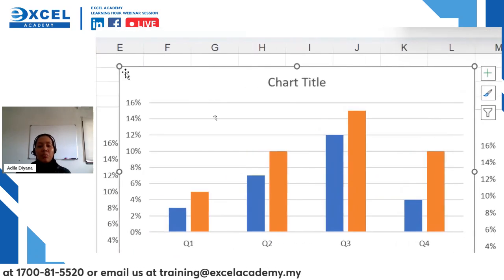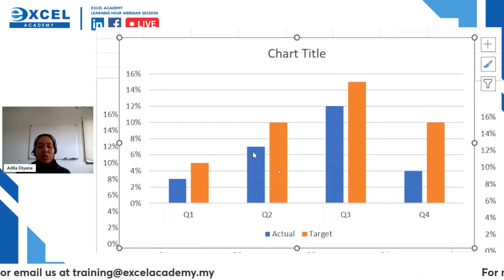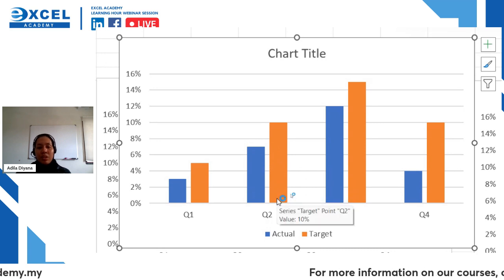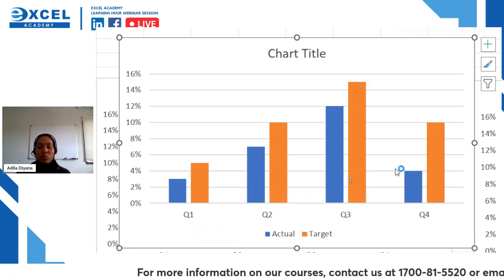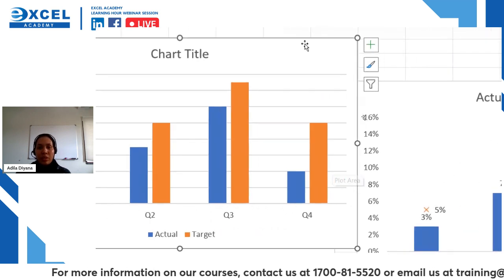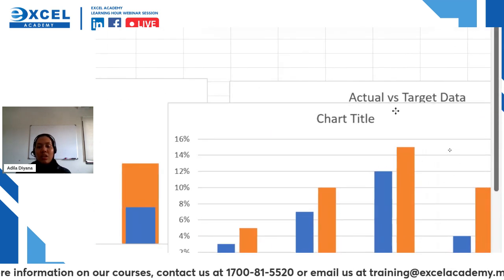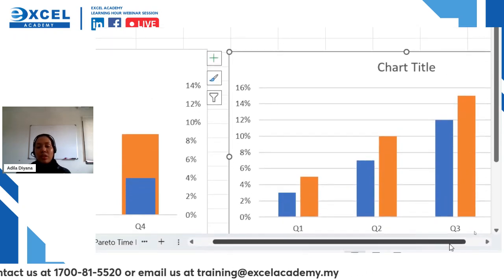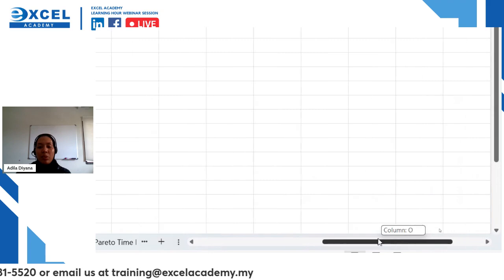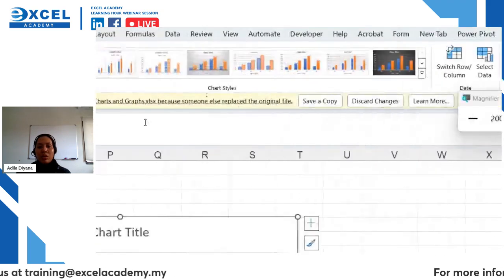When you apply step 1, this is how it looks. The actual portion would be on the left side. The target portion would be on the right side. And they appear in each of the quarters: quarter 1, quarter 2, quarter 3, quarter 4. I'll move it just on top of the previous charts over there. So this is step number 1 when you apply it to your charts and graph.